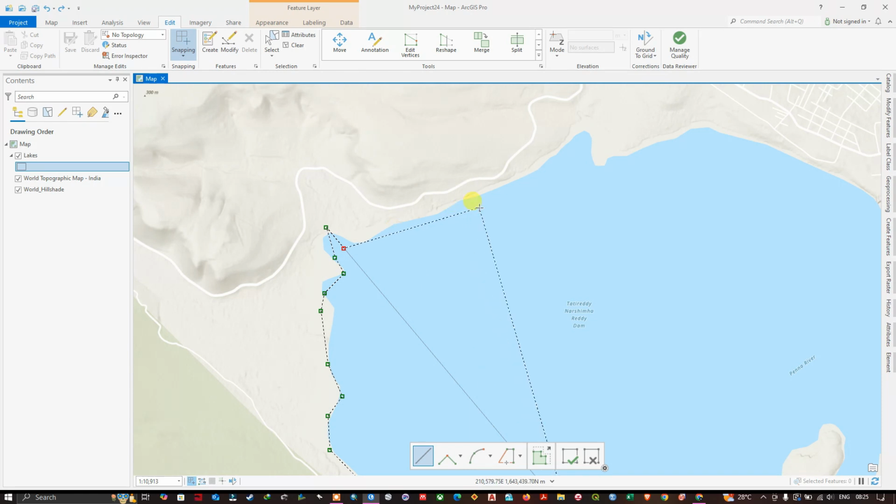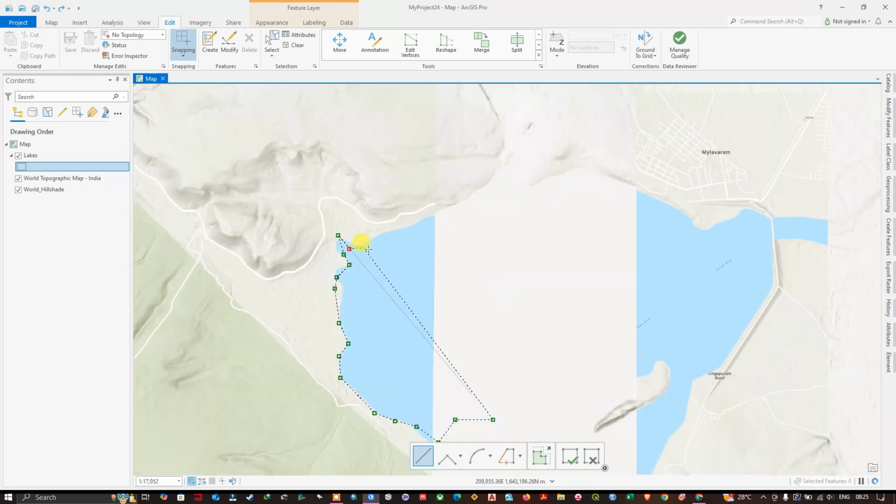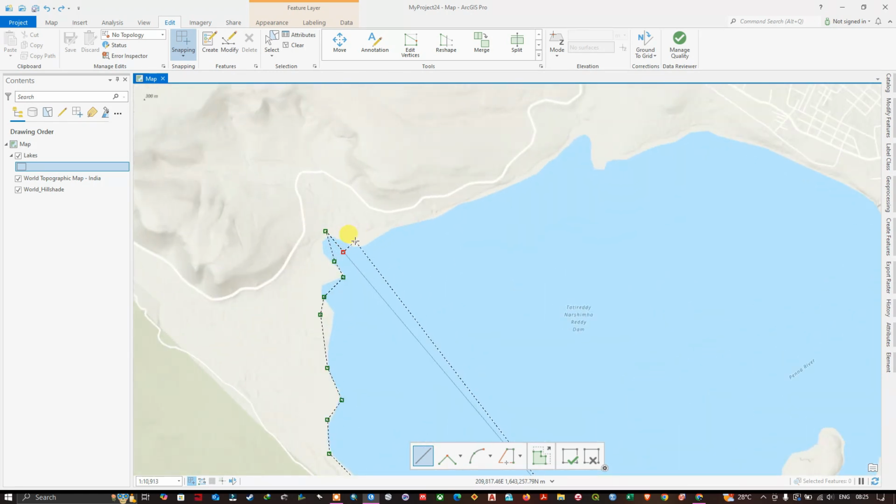This kind of error can happen if you don't zoom in properly to the features. So you will be getting errors like this. For removing it, you can use Ctrl+Z like this. You can remove it with the Ctrl+Z button. Please use that. Now we'll just continue with our digitizing.